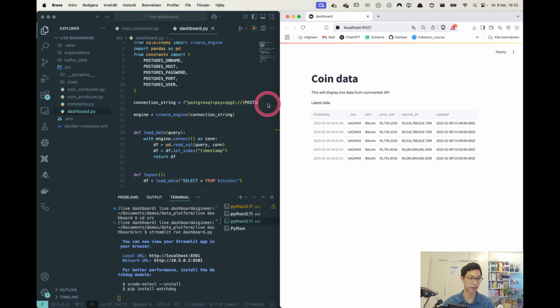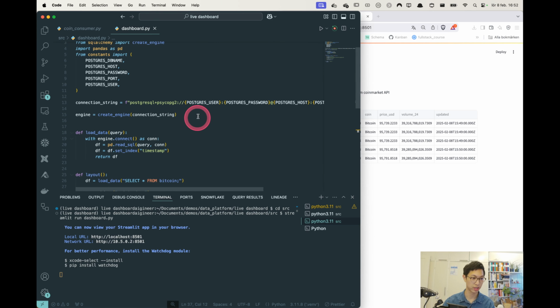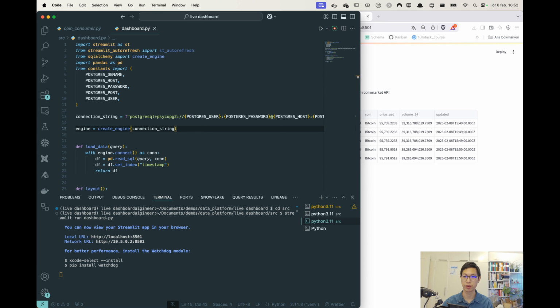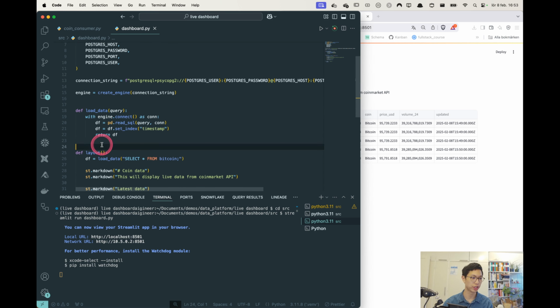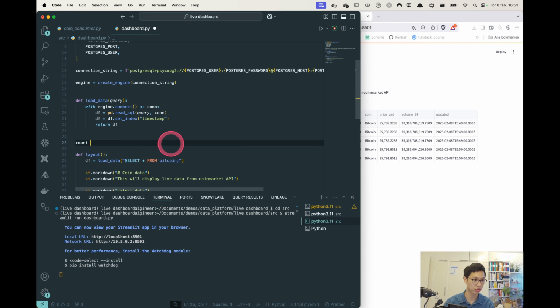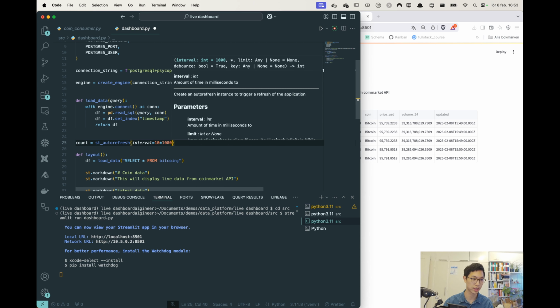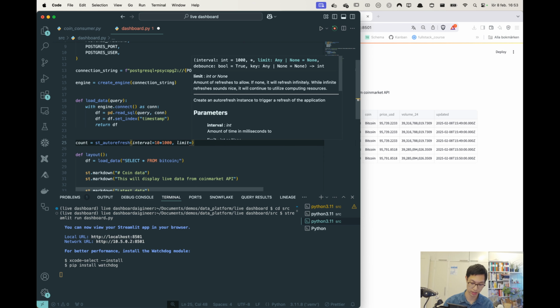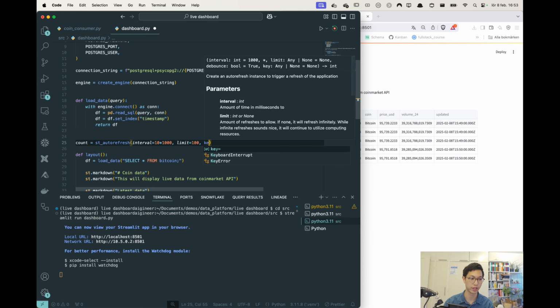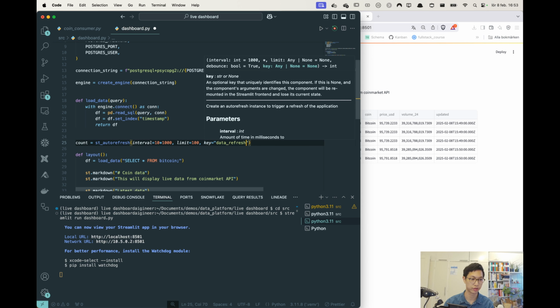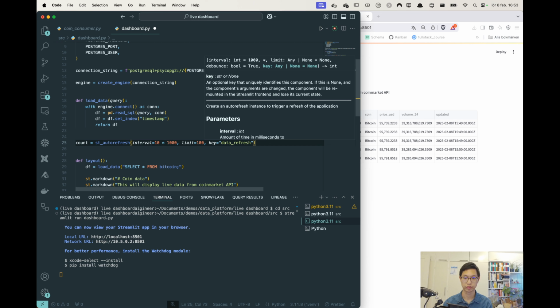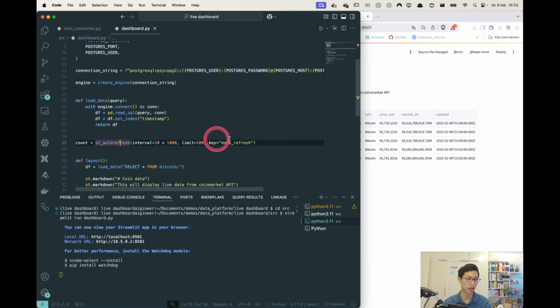So let's not do the manual update. Instead, we should auto-refresh this. So let's go back here and do some auto-refreshing. And basically in order to do auto-refreshing, here is the layout. So count equals st_autorefresh interval. How often do I want? 10 seconds is good because it's in milliseconds. Limit, let's say 100. I don't want it to run forever, even if it's quite cool. Data refresh.